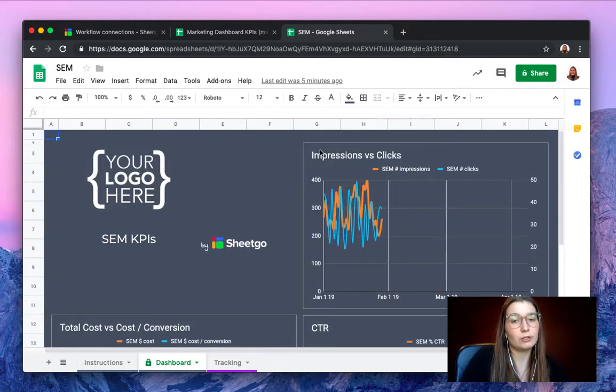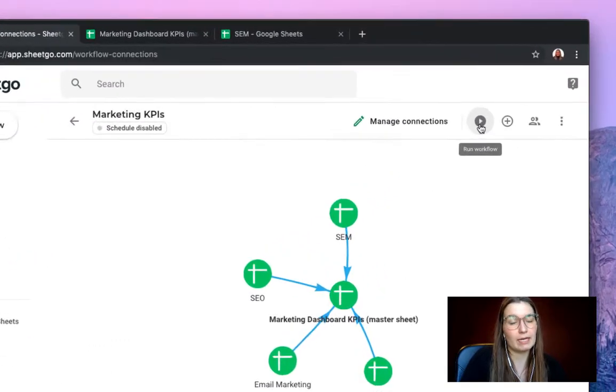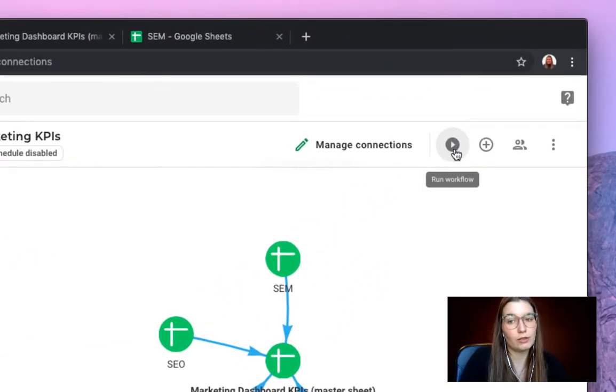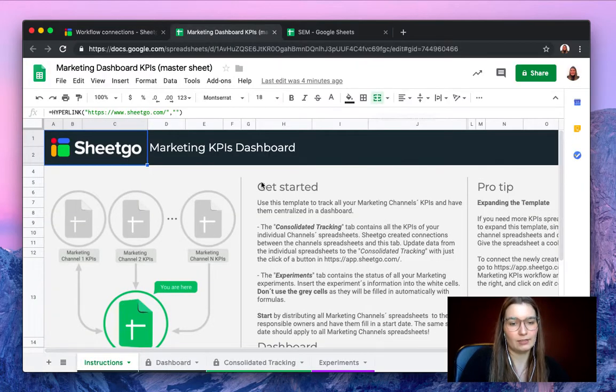And then, of course, once every one of your team has filled out their channels KPIs, you go back to the web app, to the application, and by clicking this play button, you run the workflow for it to automatically bring the information inside your master file. Let me show you how it looks like.